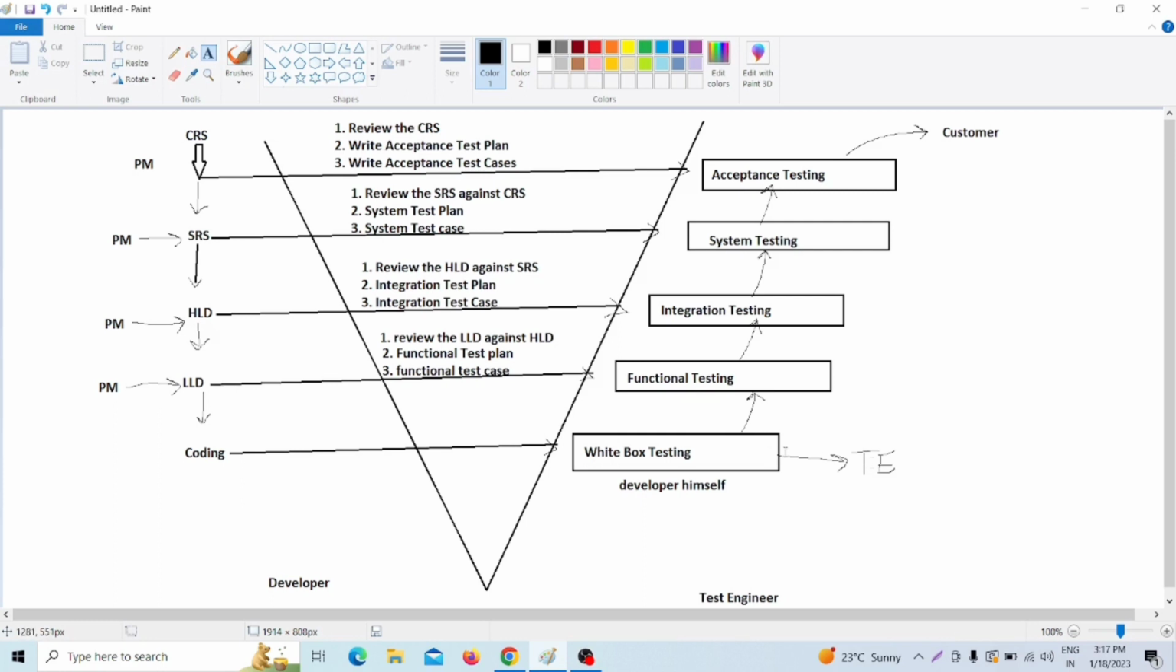Now, the test engineer will do the functional testing first. If there is no error, no defect in the functional testing, then they will do the integration testing. If there is no defect, they will do the system testing. If there is no defect in the system testing, then they will do the acceptance testing. After acceptance testing, if there is no defect, then finally we are going to release the software to our customer. That is the basic flow of the V and V model. So this is the verification and this is the validation. That's why it's called a V and V model.